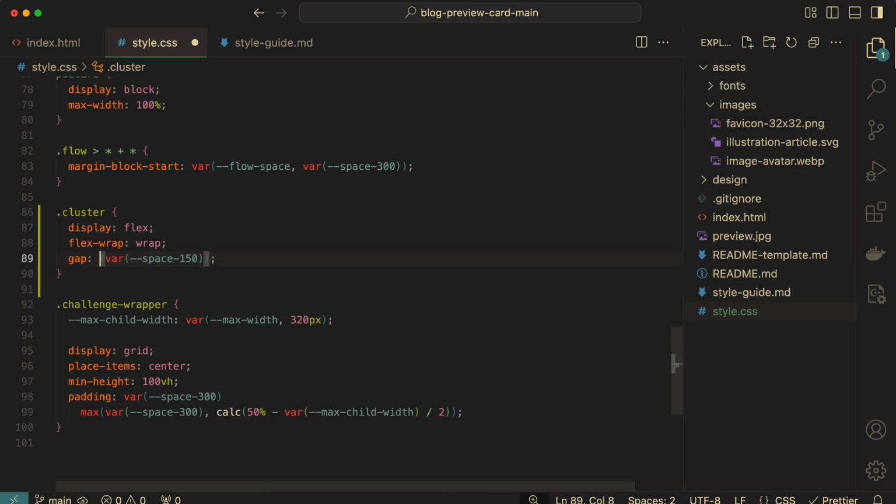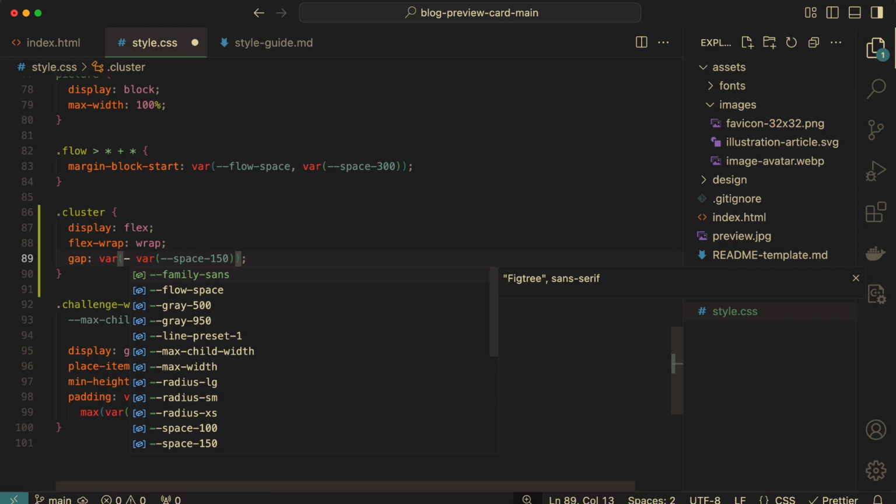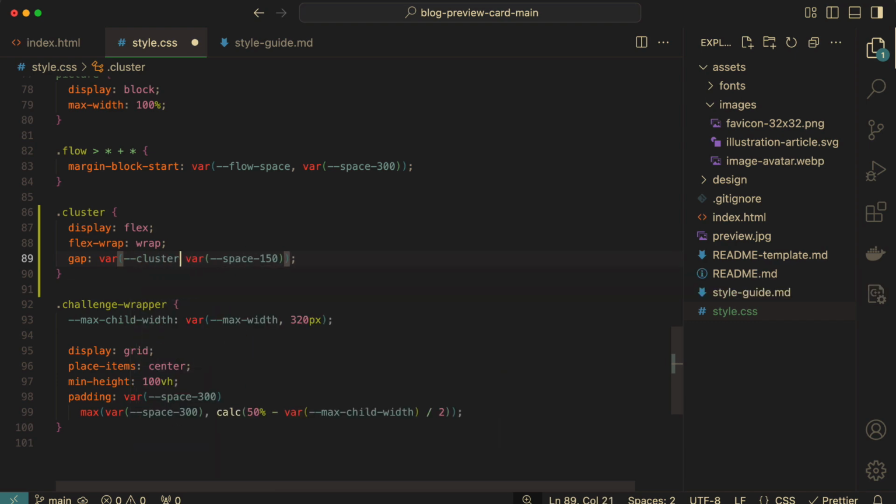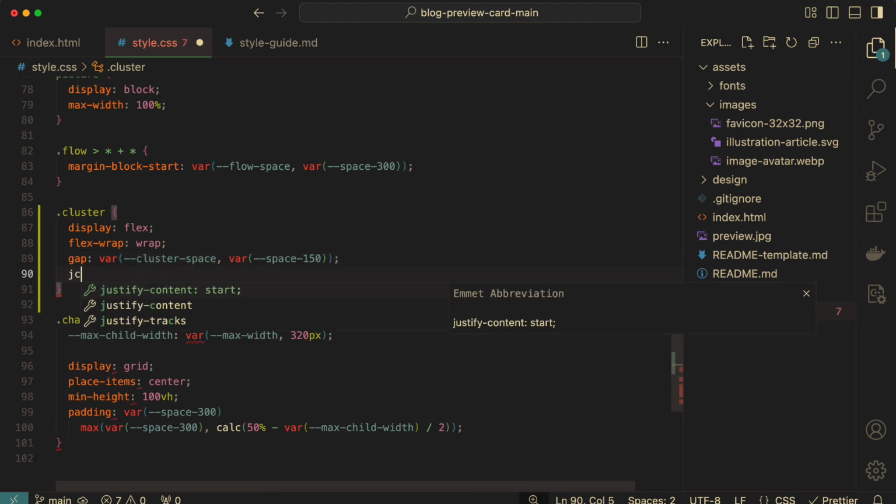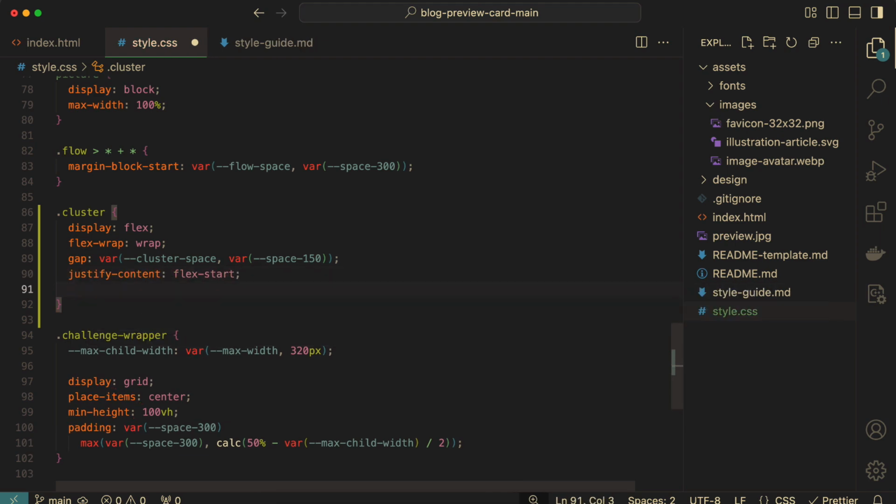So let's go over here and set it as a default var, okay? Cluster space, just like this with a comma. And now it'll default to the 150, but if we ever needed to change cluster space, we can do that, okay? And then here, justify content, flex start, I think is the right one. At least for now, we could just go start and align items center.